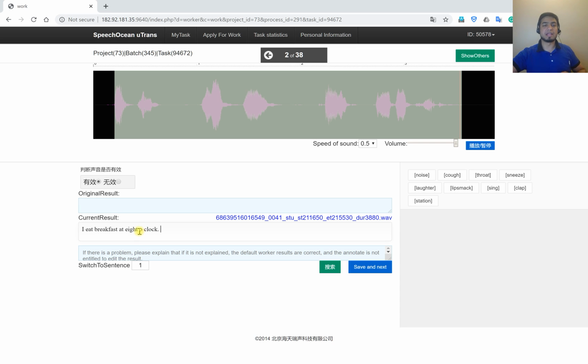Now remember, 8 is a number. We cannot type 8 like this. It has to be in letters. It cannot be Arabic numerals. You need to make sure about that. So we have checked, and we can see that it's been transcribed properly within the limits. And now we will go to the next.